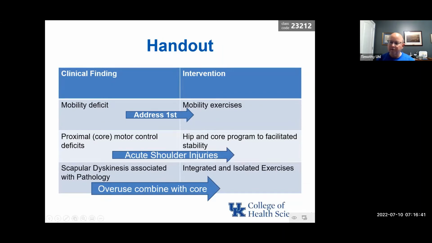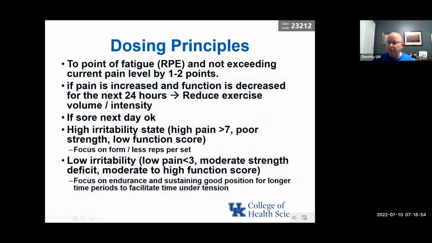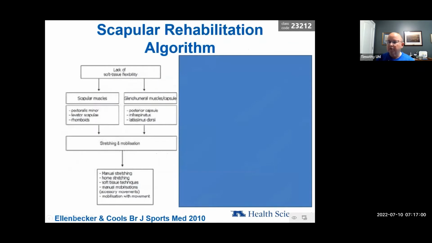Scapular dyskinesis is an impairment of motor control, motor dysfunction, or a tightness issue causing the scapula to not move normally. So I try to integrate that. I'm going to skip the dosing principles and just talk about this picture.